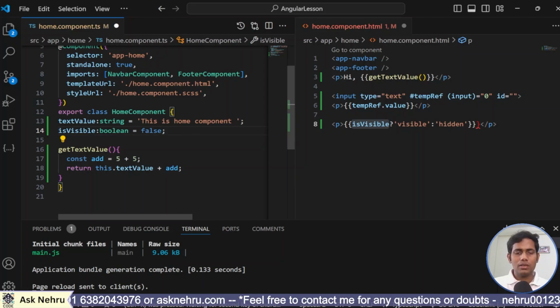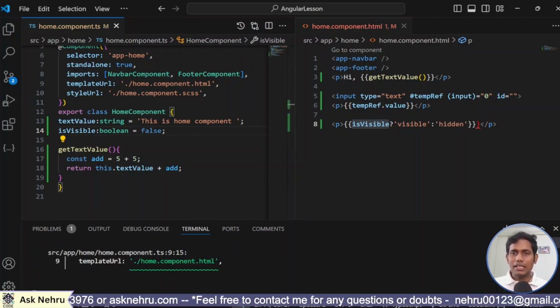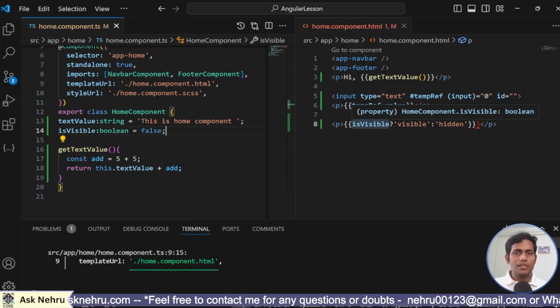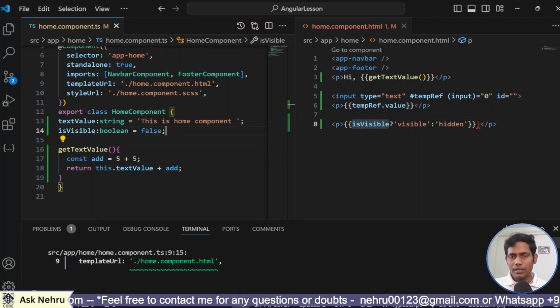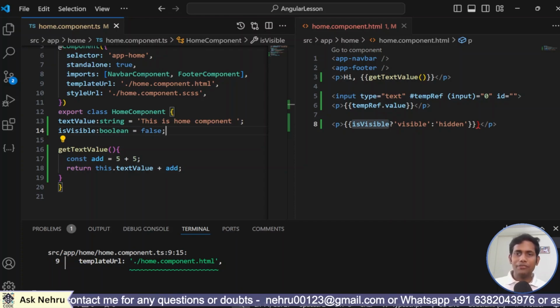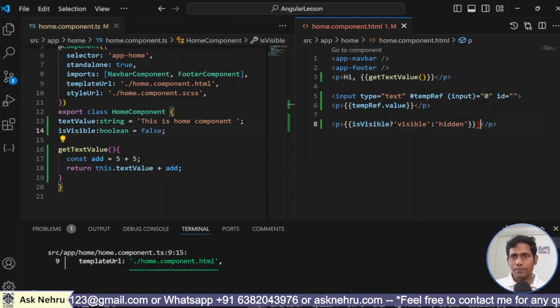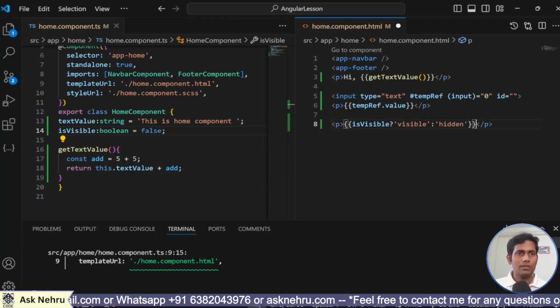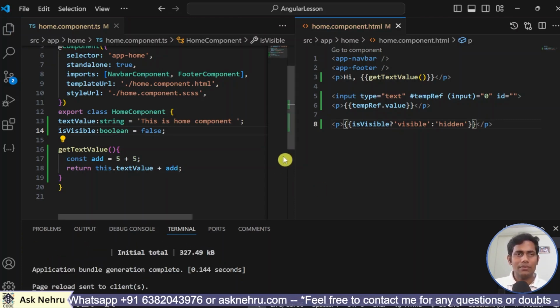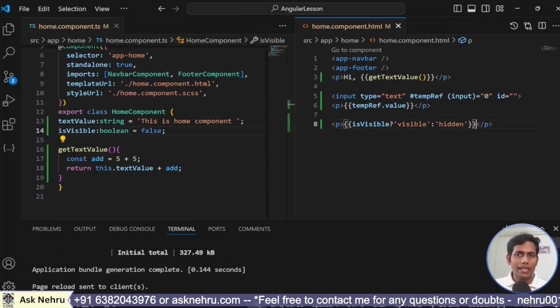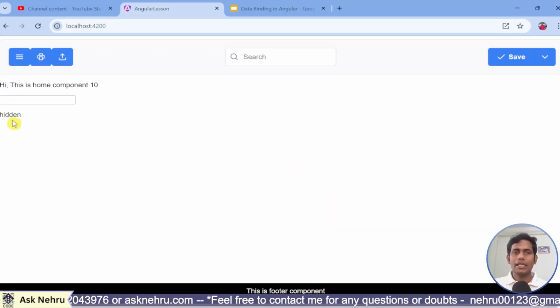So if I keep it false, what will happen? As per the ternary operator principle, isVisible is false, it will go for hidden. If it is true, it will display visible. It's simple guys, it's like if else conditions. If isVisible is truthy or true, then it will take the next value. If it is false, it will go for the else condition. Okay, some error is throwing, I remove the error. Fine. Now I save it. Now what will show here? Hidden will be shown here. See, hidden is showing here.